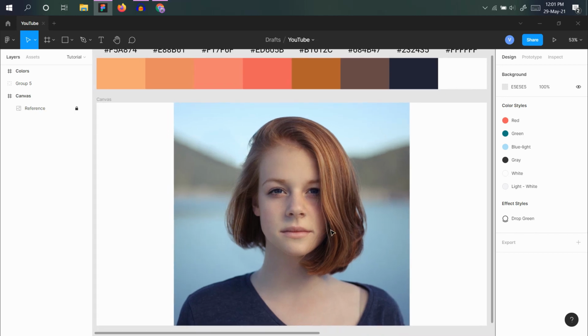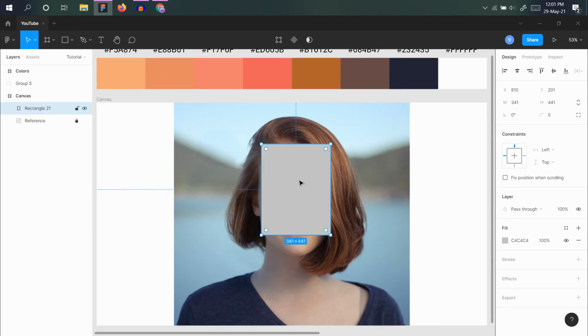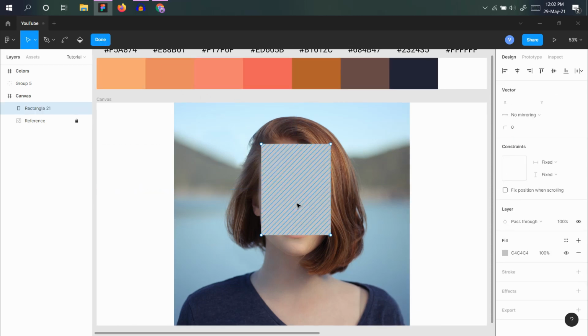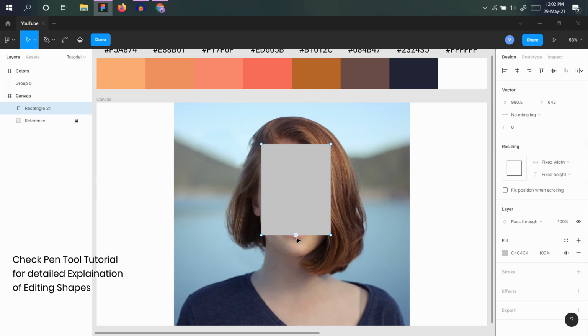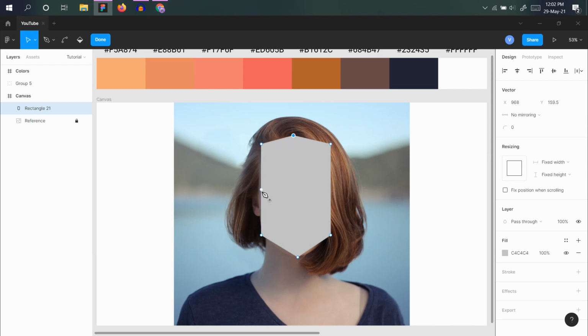So we'll start off with the face. So for the face, we'll make a rectangle, and let's go into edit mode, add one point here, and let's drag it down. So here we have a very basic shape for the face. Let's add a few points here and here, and let's adjust it to match the face shape.